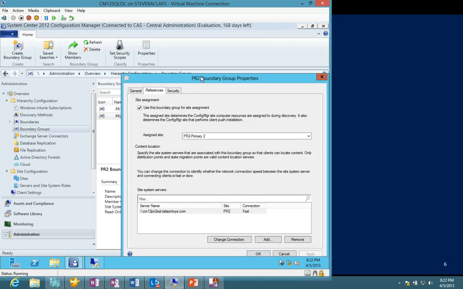Again, protected distribution points are the default. Clients won't go to distribution points by default outside of those that are available by boundary group membership. All right, more on that in a minute. You'll see how that works.